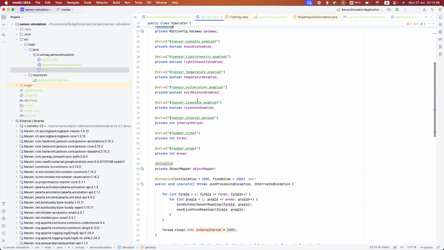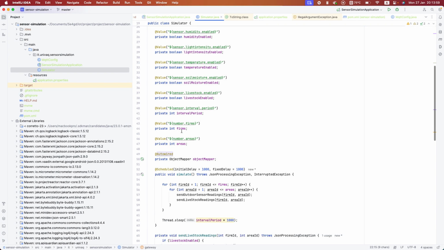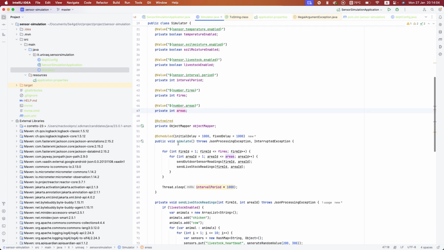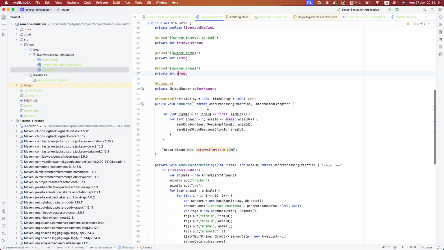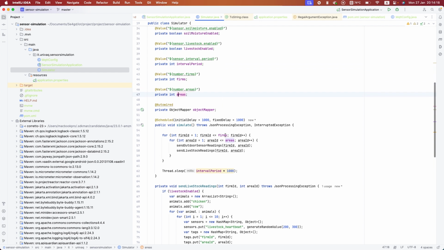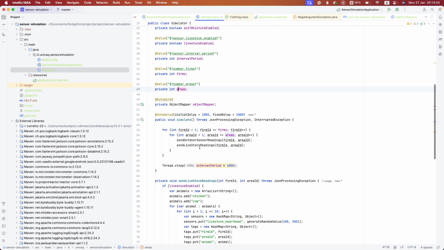Now in the simulator we are defining some of our own properties like humidity, light intensity, temperature, soil moisture, livestock. These things are enabled or not. And then we have the number of farms and number of areas to cover. Once we start simulating, we iterate over the farms and the areas, and then we send the temperature, soil moisture, humidity, all these readings, and also the livestock readings.